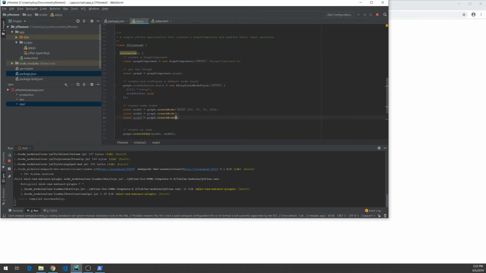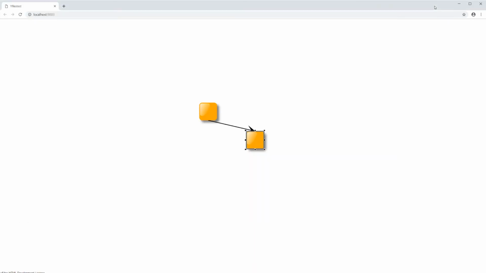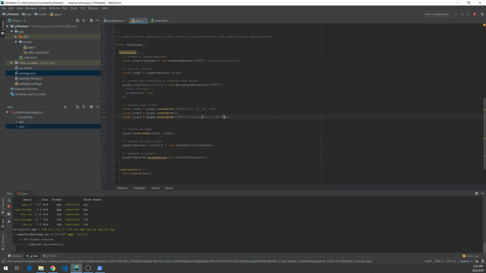Let's just add another node. And maybe use this variant. Layout 30, 40. Let's do white node, 50 pixels. Hit Control S. See how the page automatically reloads and loads a new graph with the next node. Works. Perfect. That's it. Thank you. Happy diagramming.